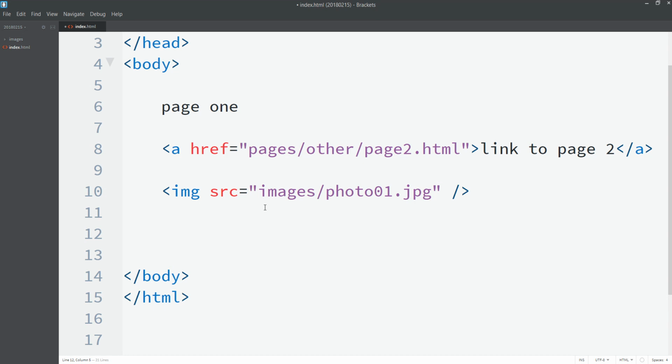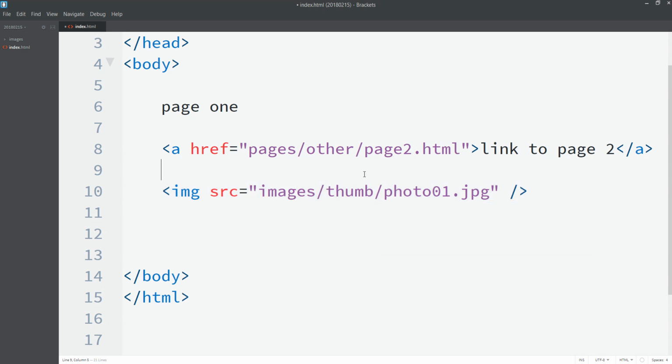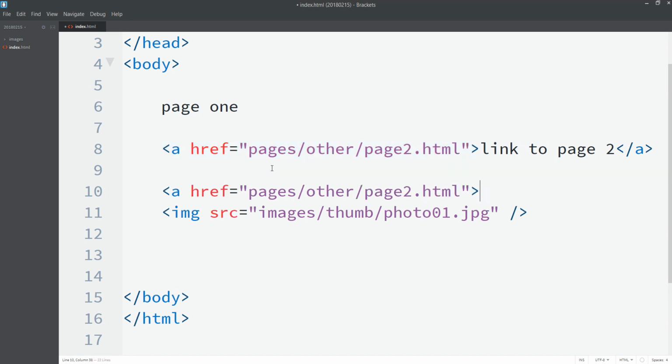Okay. So now this image is inside of images, but it's also inside of thumb. So now that's actually the proper space for this image tag. Now around this image, we're going to put in our anchor tag. Now this can go on the line above or the line below. It doesn't really matter. It can also even go on the same line if you really want to.